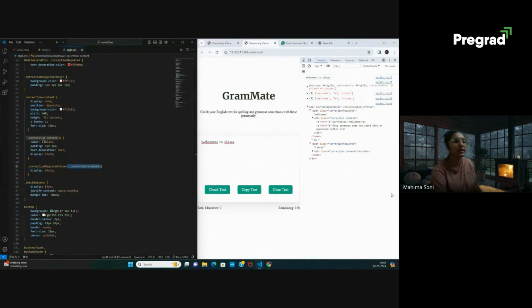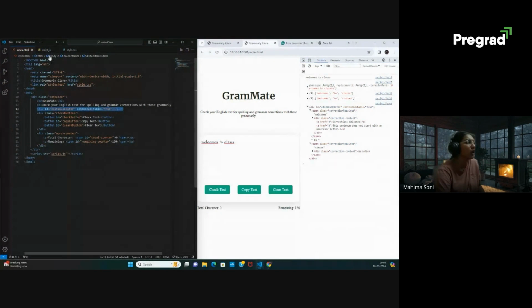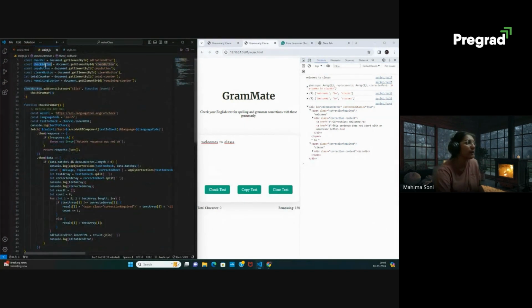So what I'm going to do is, as soon as I click on this, right, so check text is there. Now I'm done, I have my corrections. I want to correct it. So let's just go ahead and change the text of this particular button. So this button has what? This button is check button, right?